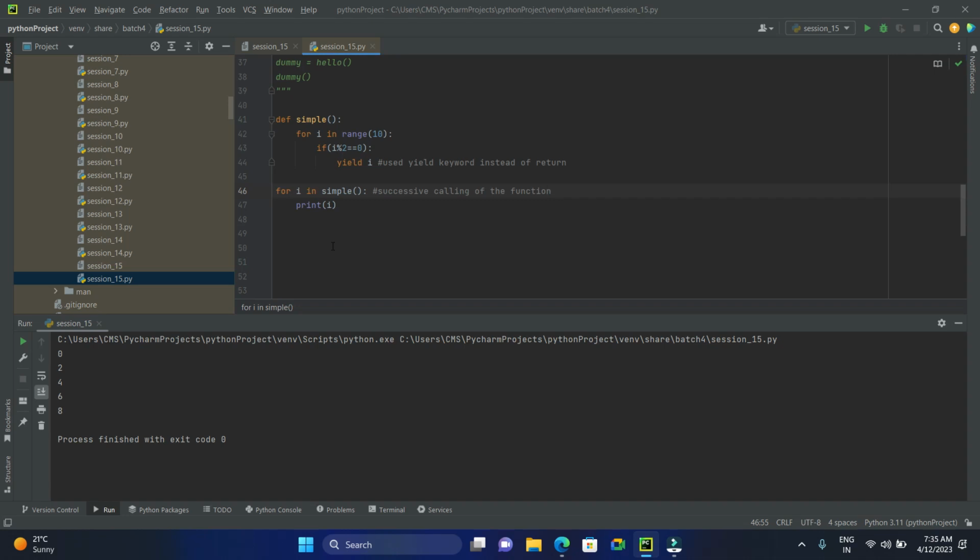Yes, we can use it, but you do not get the output. See, let me show you that also. Let me call it simply. I'm just calling the function. Have you got the output? After the if condition and before yield, here you are talking, right?